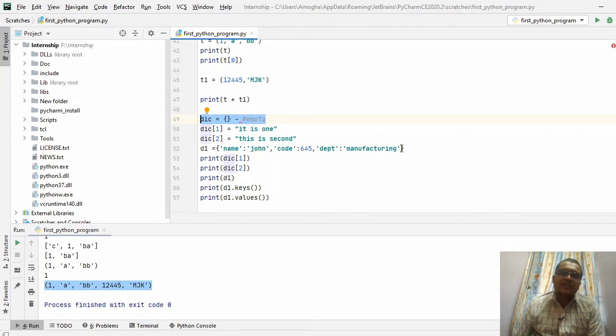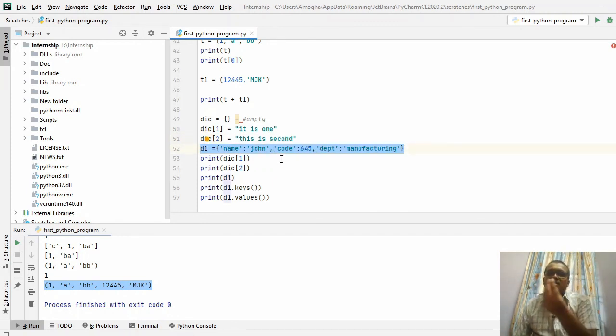For creating any dictionary you need to use flower brackets. The data should be separated with commas. So here you have created an empty dictionary, you have provided some values for the first element and second element, and d1 is going to have another dictionary with numerous values.